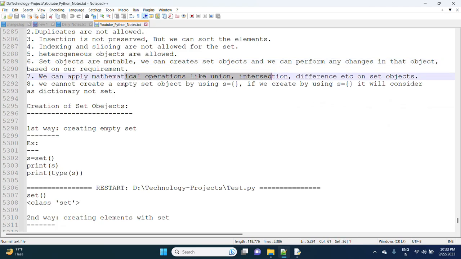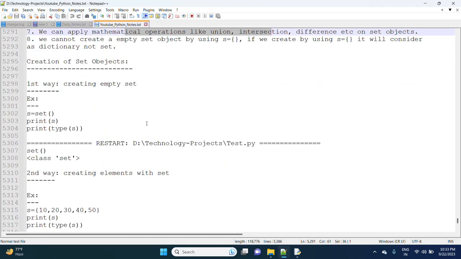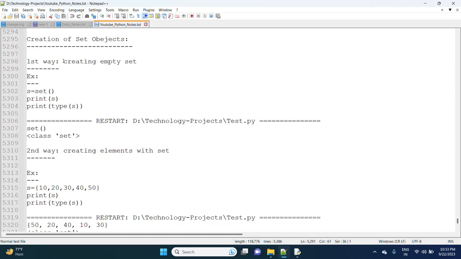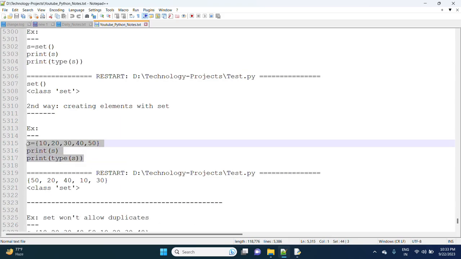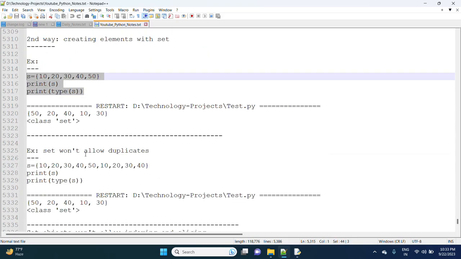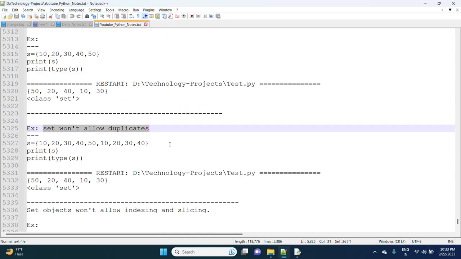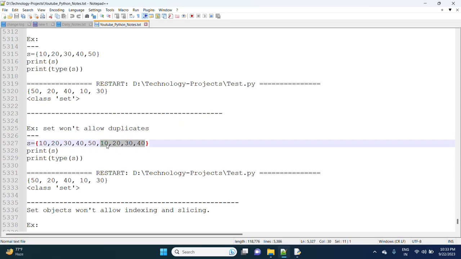Creation of set objects. The first way is creating an empty set object, and the second way is creating the set with elements. Next, a set won't allow duplicates. If you observe here, I am giving duplicate elements, and it is not allowing them.